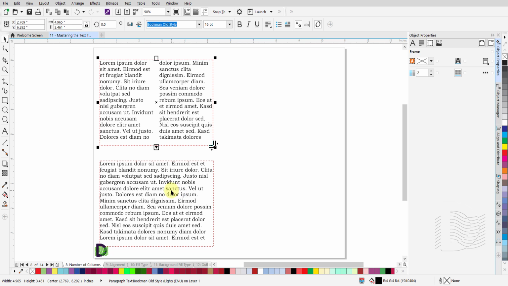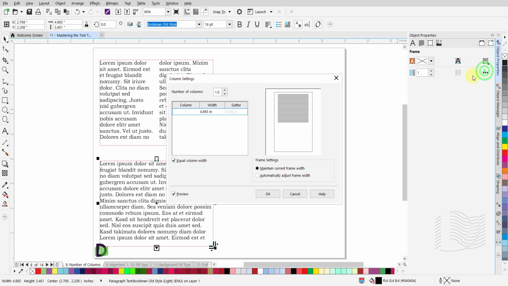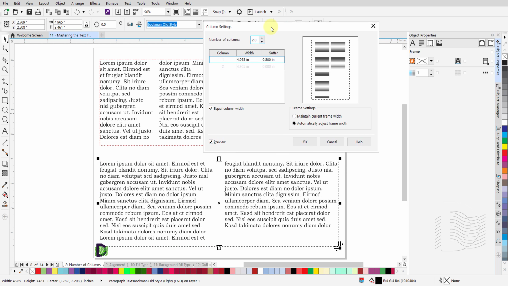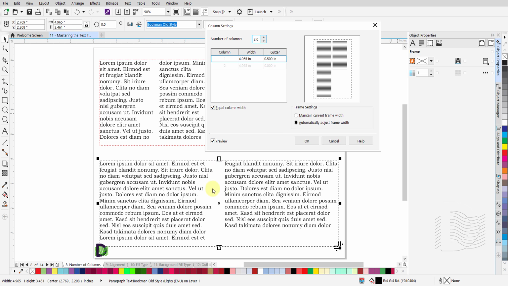Now, I'll click to select the second text frame and click on the icon with the 3 dots to open the column settings panel. This time, I'll click on the radio dial next to automatically adjust frame width and then increase the number of columns to 2. This action adds a second column of equal width, plus a gutter, and increases the frame width to accommodate the changes. Click on the box to remove the checkmark next to equal column width field.